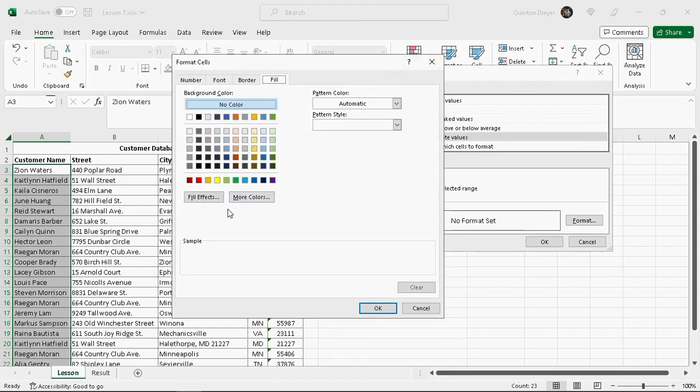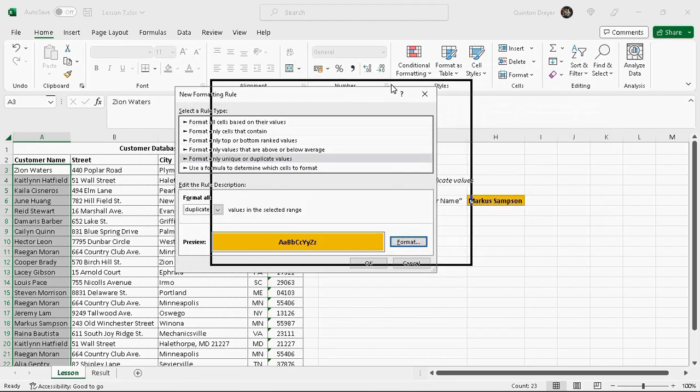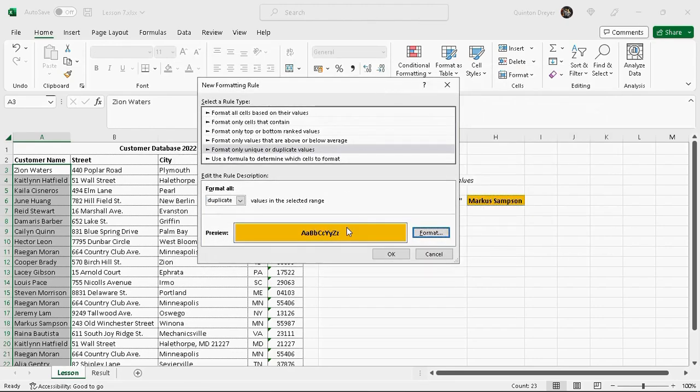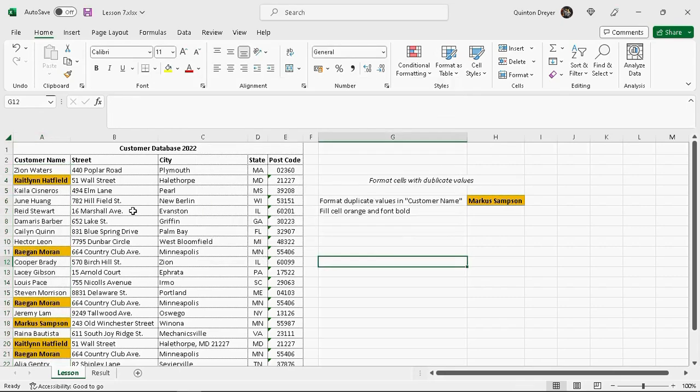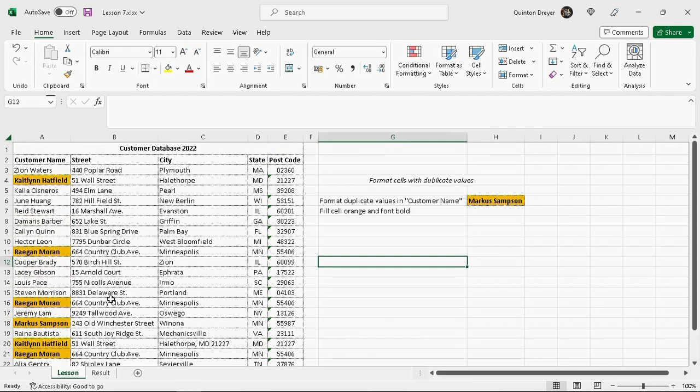And our fill needs to be orange. Let me just see that it's correct. Yes, it is. So orange fill, black bold font. Okay. And there we go. Now we can eliminate the duplicates in here, and we can carry on with our database for whatever we need to use it. Again, you can always refer to the results to see how it was done there.